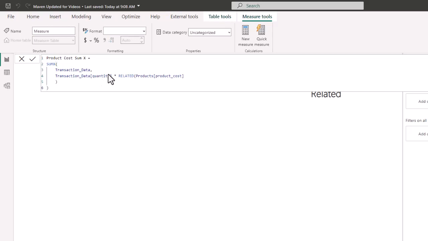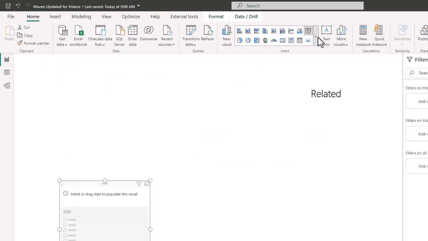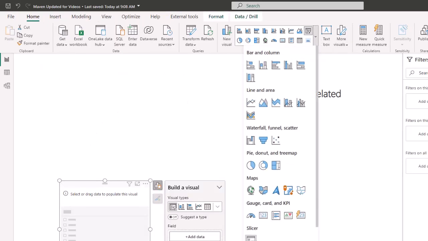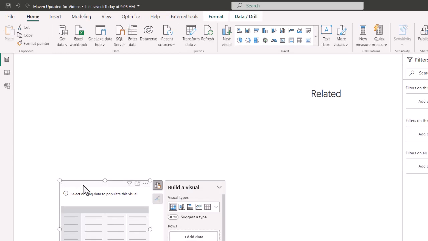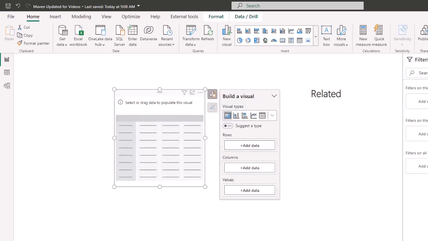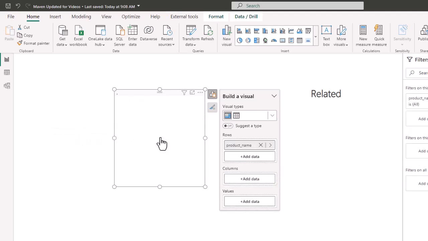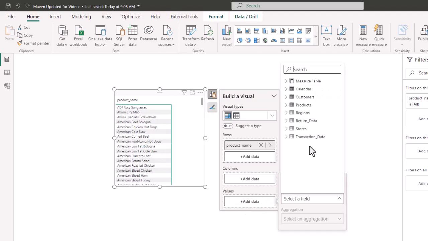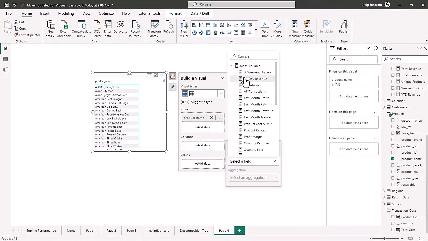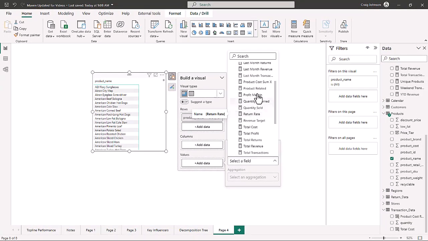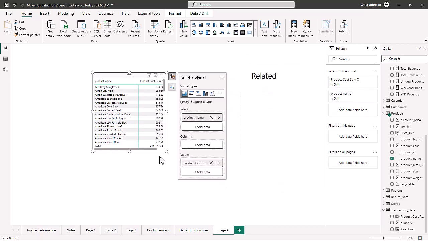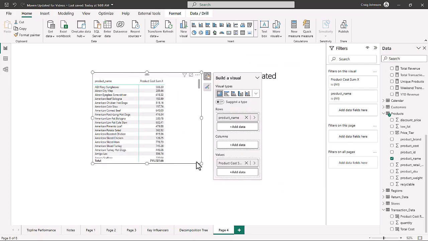Now that we have the product sum cost, we can create a matrix. With this matrix we will bring in from the product table the product name, and in the values we will bring in the cost of SUMX. Now we have the cost for each product name, which is the product cost times the quantity overall.